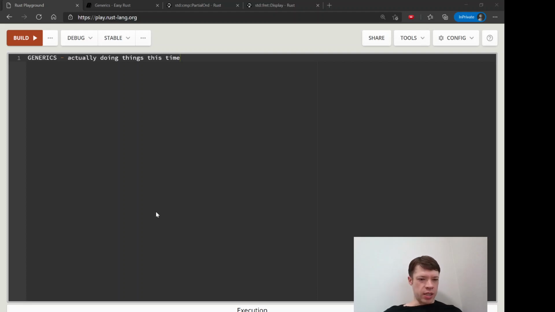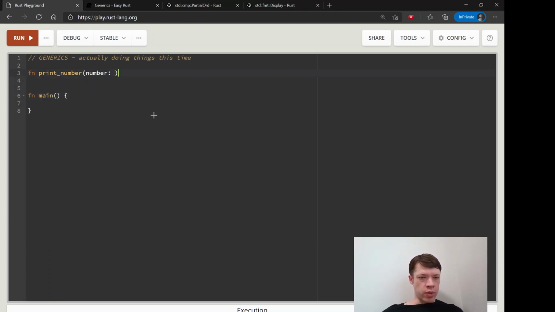It's time to actually do something with generics now. So we are going to try to create a generic function that can take any type and print it out. So let's call it print number, and you remember, put our main function there.